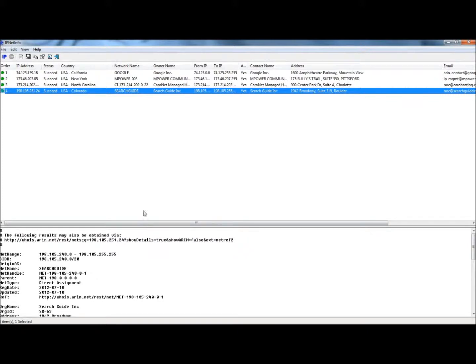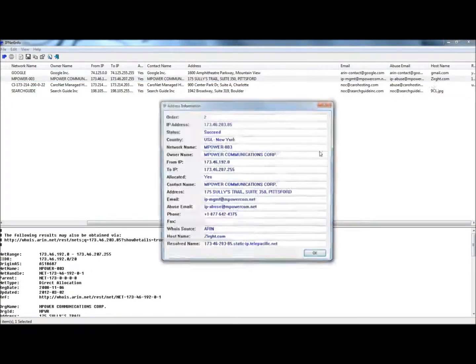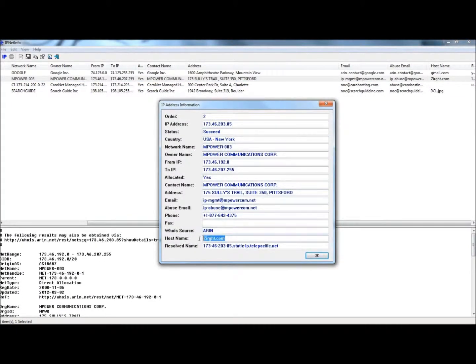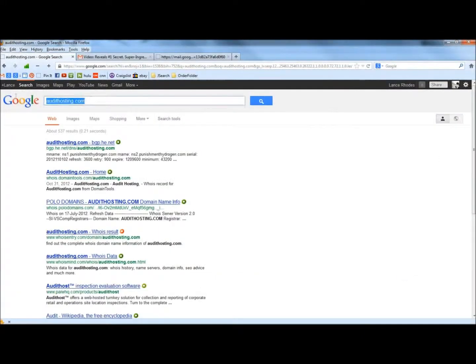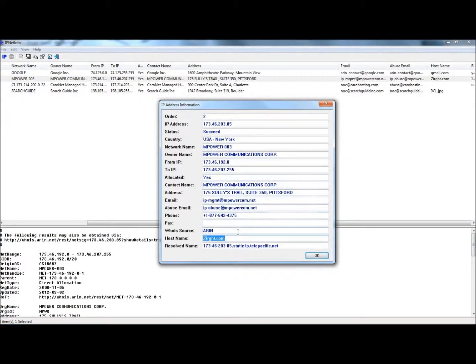Okay, so it didn't take a lot of hops here, so I'm going to scroll over here and look at host names. You see this host name right here? Let's check that one out. And I'm going to go to Google and search for this domain, and really didn't get much info from that, so I'm going to go back to IPNetInfo and look for something else to look up, like this domain.